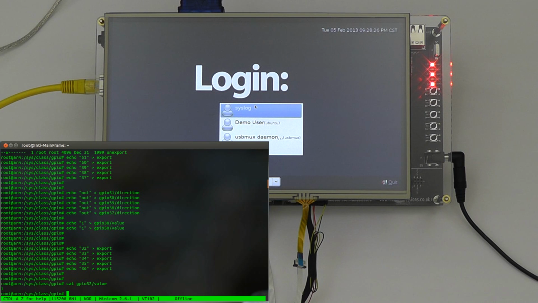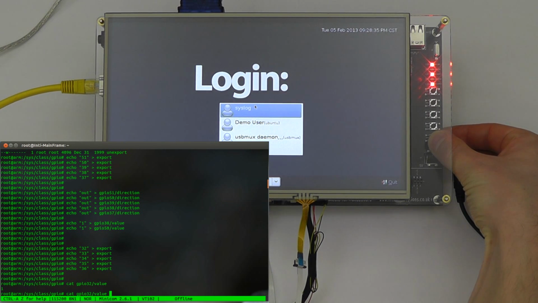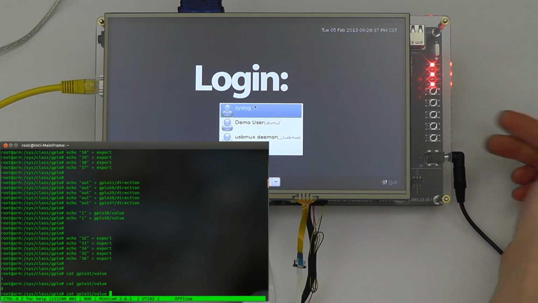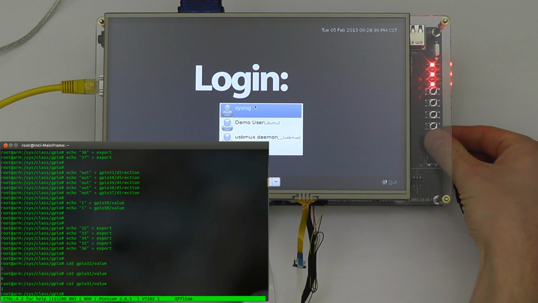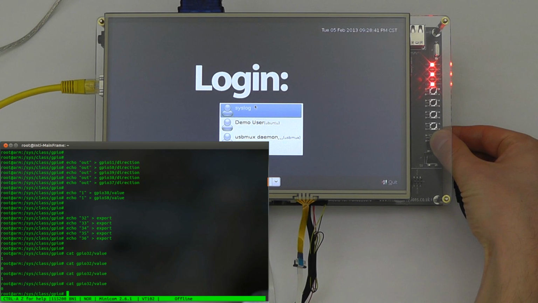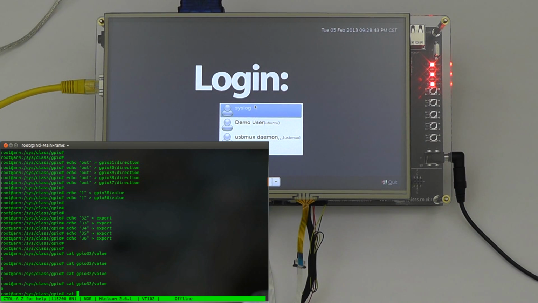Now the button is released and the value is 1. So what's going to happen if I'm going to press and hold the button? Pressing and holding the button now, and it's 0. Releasing, and it's 1 again. Pressing and holding, 0. So let's try 36 now.